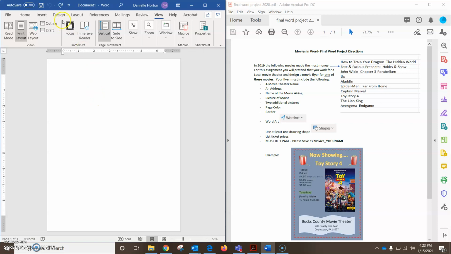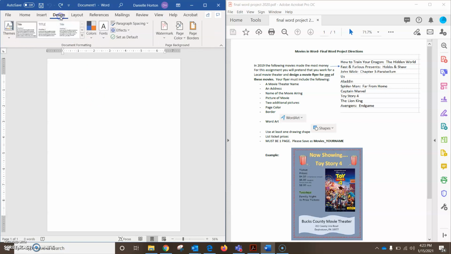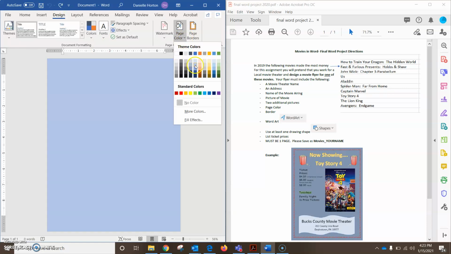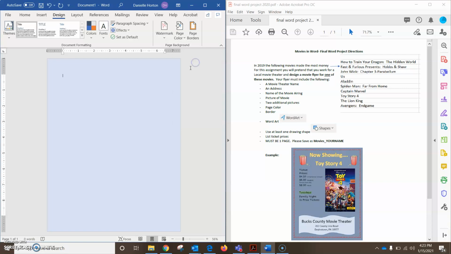The other thing I would do next is click on the Design tab and then choose Page Color. Here you can select a color of your choice. I'm going to go with a light blue color.